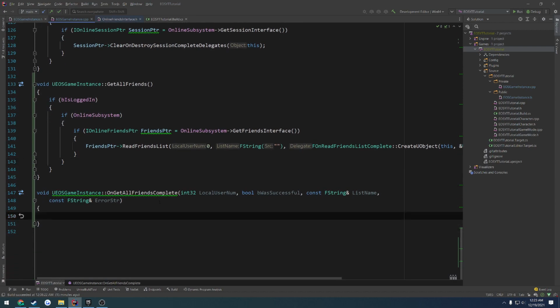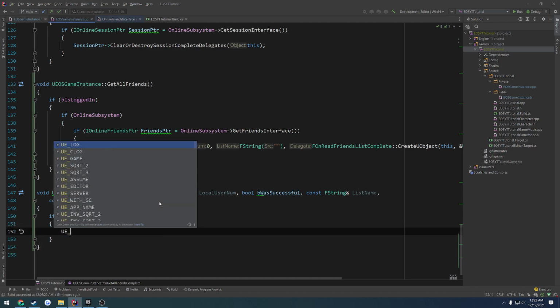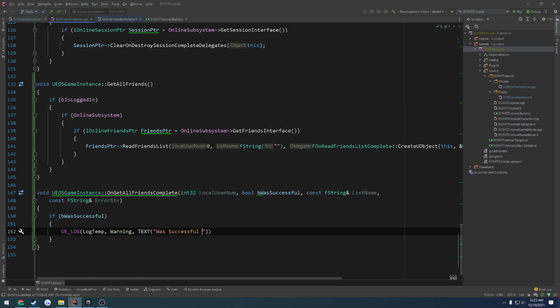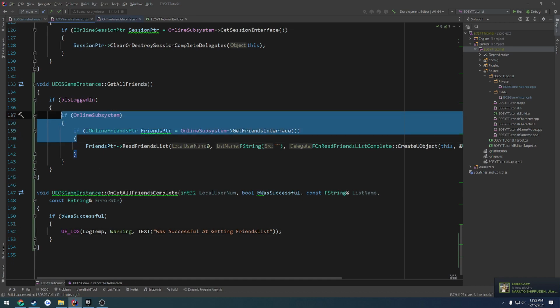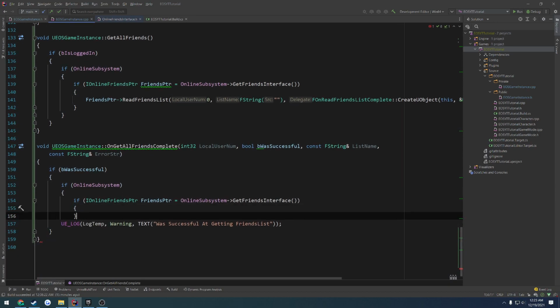So now that we have this set up, we want to determine whether or not it was actually successful. So first thing is if bWasSuccessful, then we can go ahead and print out a log: was successful at getting friends list. And same thing goes, we're going to want to unbind this. So we're going to, again, grab all of this info, and we are going to unbind it.